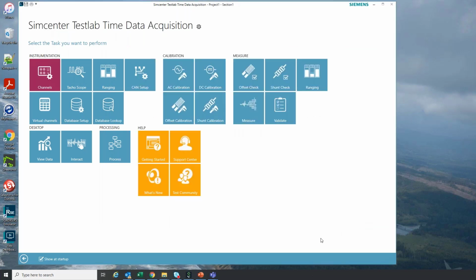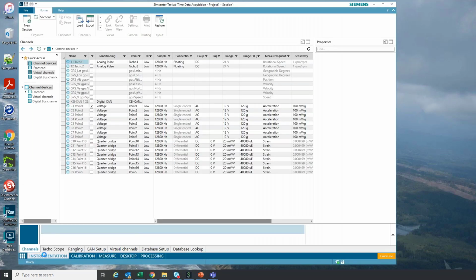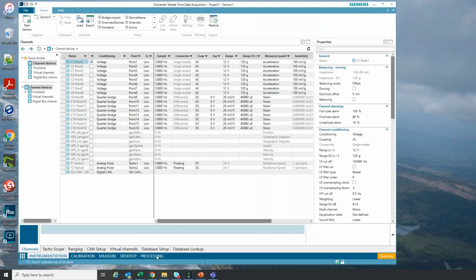Let me close that, go back to my tile view, and really without further ado, let's have a look at the instrumentation group. And you can see across the bottom here, once I get into the software, I have major tabs across the bottom for those different groups. And then within a group, a sub-tab for, here's the channel setup, my TACO, CAN settings, virtual channels, etc. Different tabs across the bottom of the screen. Here we are in channels group.